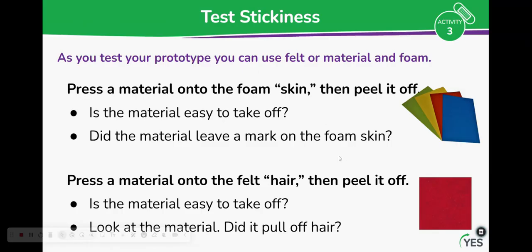Here's some information, again, to show you how you'll test it. You'll use some foam material to test the stickiness that your Band-Aid will have to stick to the skin, and then a softer material to test if it would stick there.